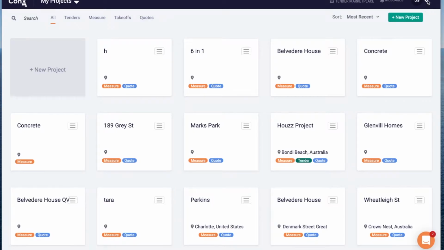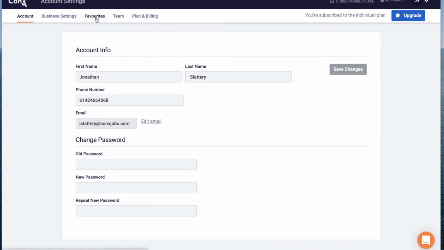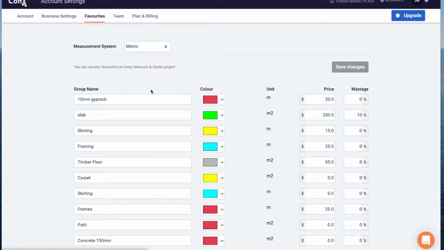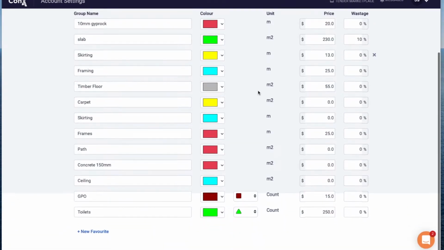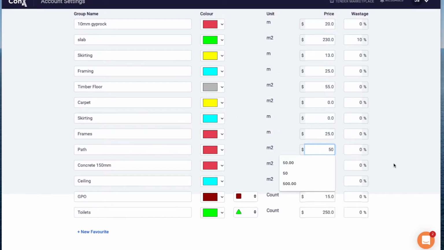To set up your favorites, you can do this in your account settings. You can get here by going to your initials in the top right corner and hitting account settings. Then hit your favorites tab. Here you'll see all of the favorites that are associated with your accounts.